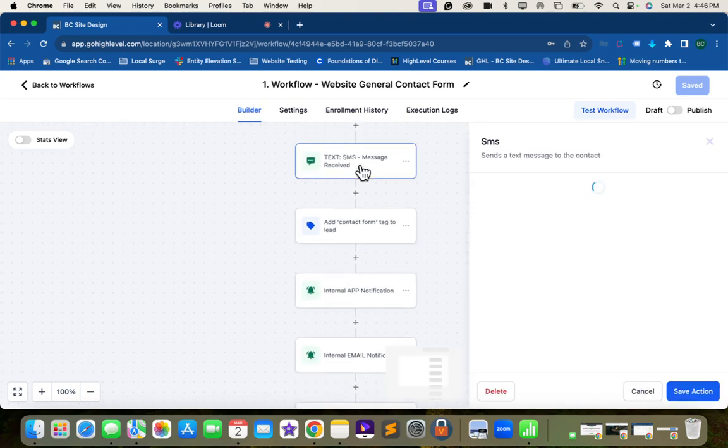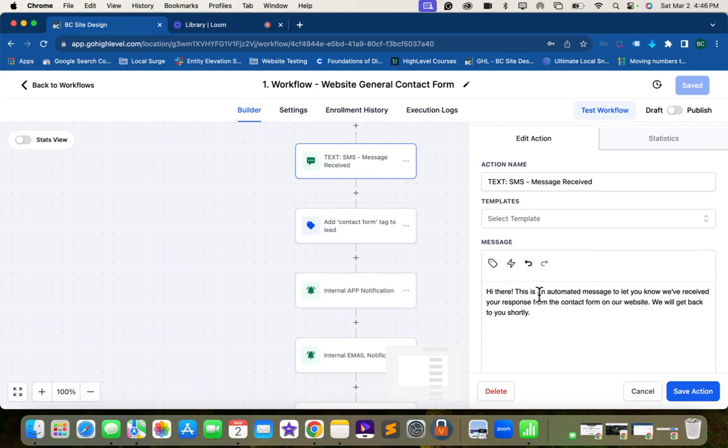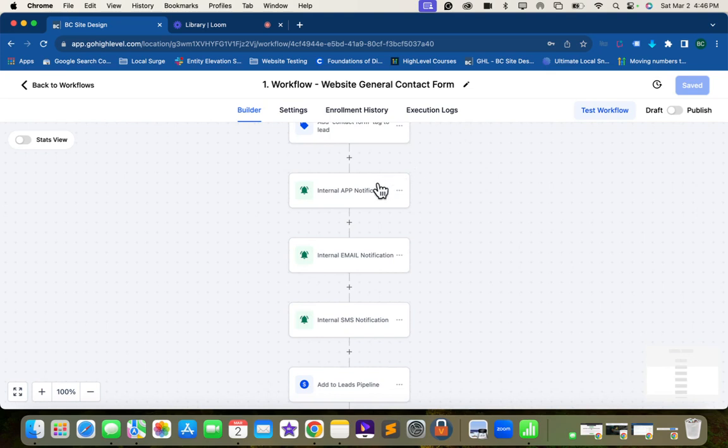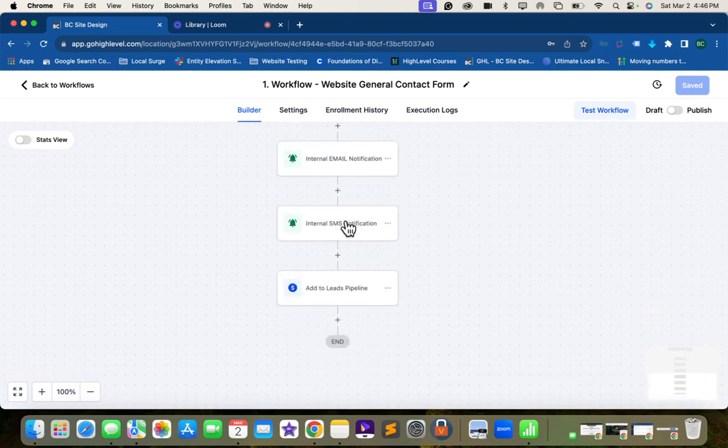They will receive a text that says, hey there, this is an automated message to let you know we've received your response from the contact form on our website. We'll get back to you shortly. And then they get tagged, don't worry about that. You get notified. You get an email notification and you get a text notification. And then they get added to your pipeline, which I will go over more later.